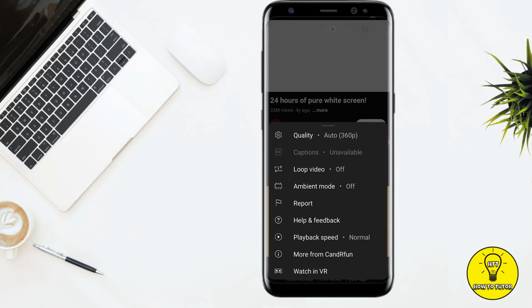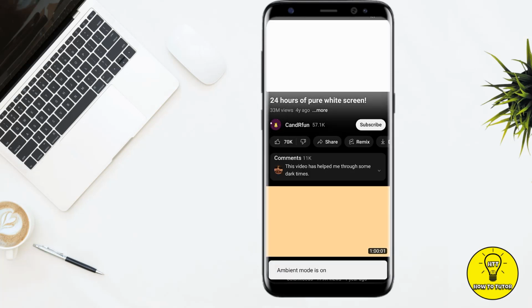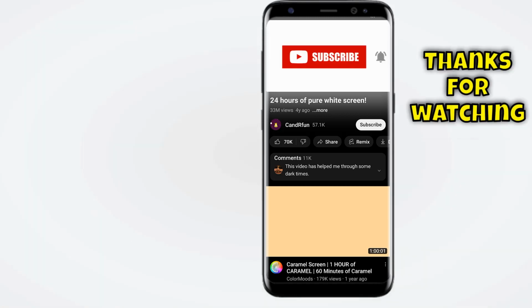Then you have to click on the ambient mode, and as you guys can see, ambient mode is on, and the color of the background glows, and it is similar to the color of the video. Okay, so guys, this was the easiest and quickest way to turn on ambient mode on YouTube.